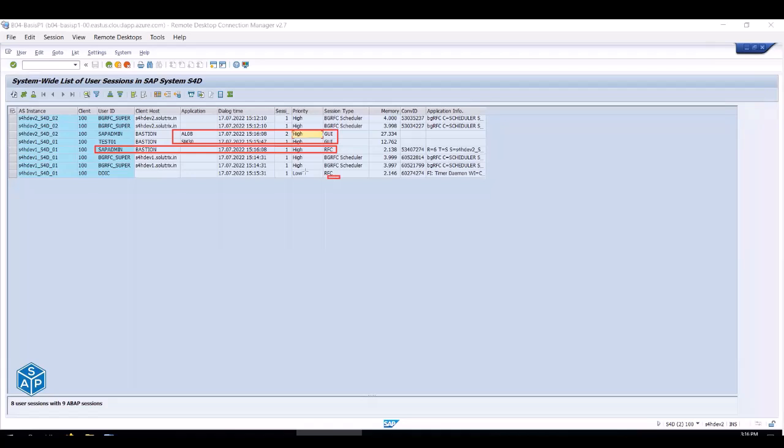Some background jobs might open one new session with a low priority also. So when you open a low priority session, the system will give low importance to that session. Do you get this point? Yes. Okay. And also, for example, if you see this user over here, the test01 user, it is logged into the SM, it is using the SM30.